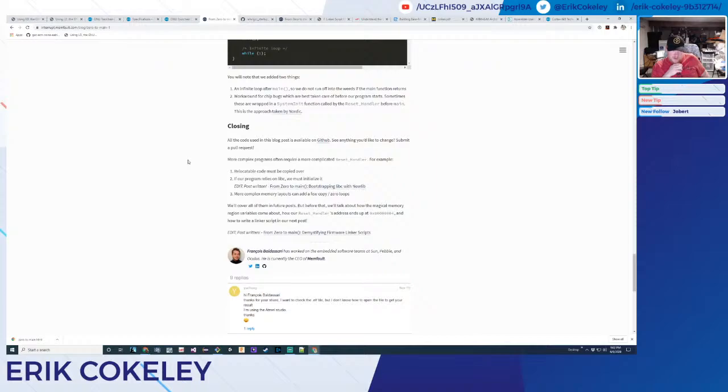Edit: post written, bootstrapping libc with newlib. That's interesting, because I don't know much about how libc is structured. More complex memory layouts can add a few copy and zero loops. We'll cover all of them in future posts, but before that, we'll talk about how the magical memory region variables come about, how our reset handler's address ends up at F4, and how to write a linker script in our next post. So that's this one, I think.